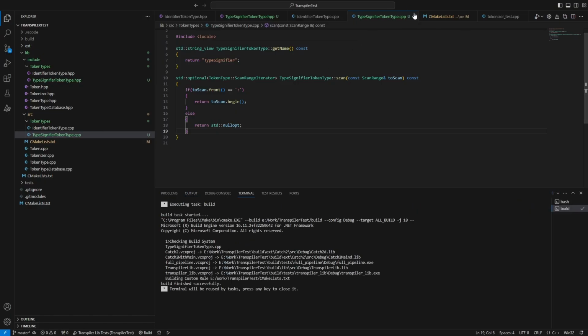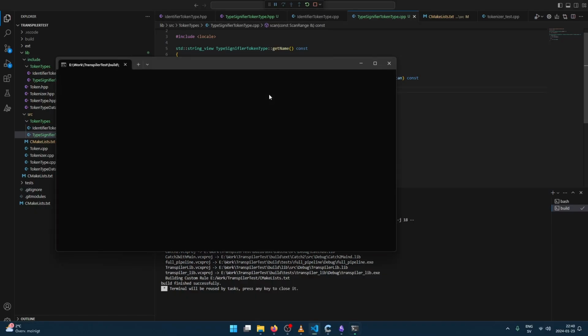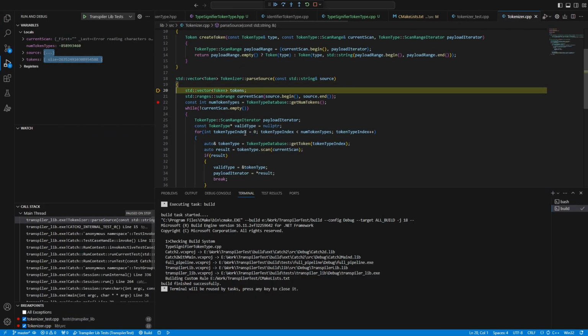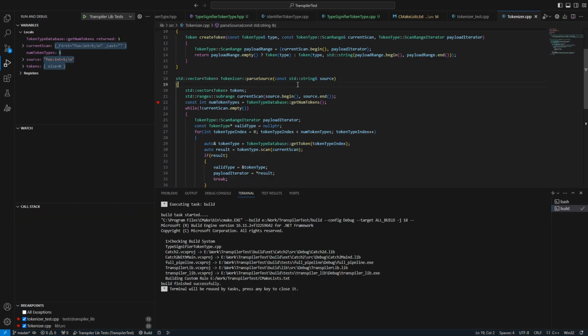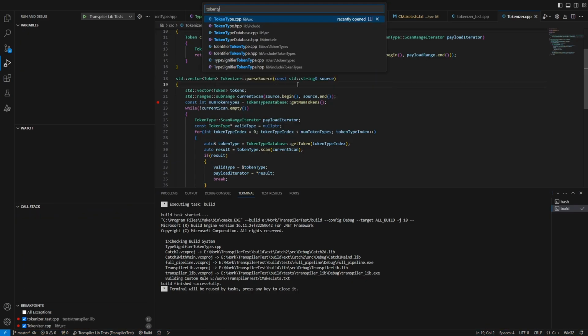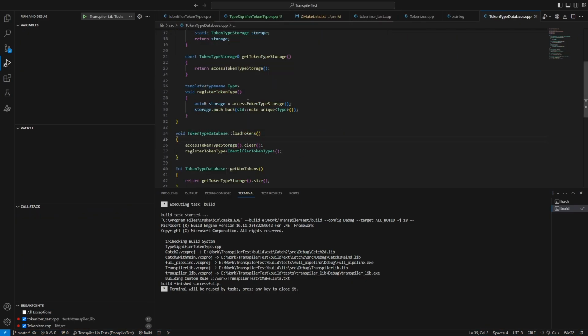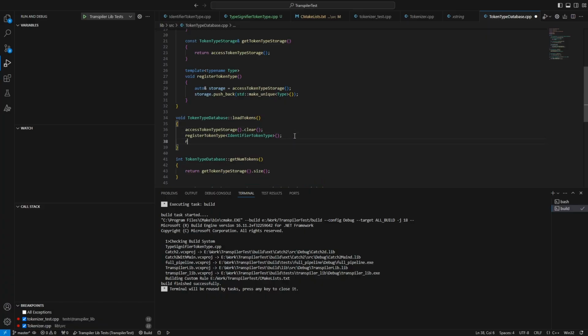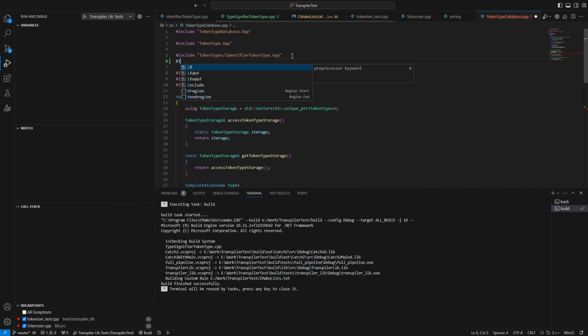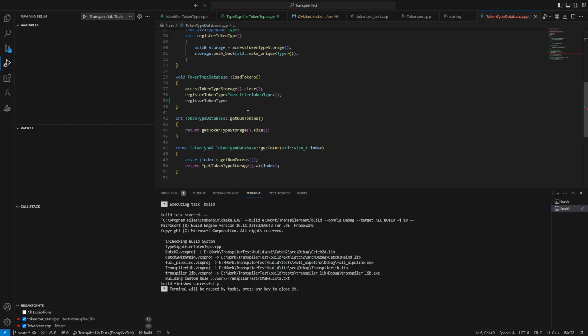Cool. So then that should just hook in by itself, right? So if we go here, we go into parts. Wait, I need to register it. Token type database, register token type identifier token. Oh no. Token types, type signifier, type signifier token type. There we go.